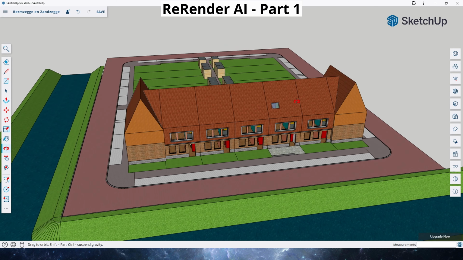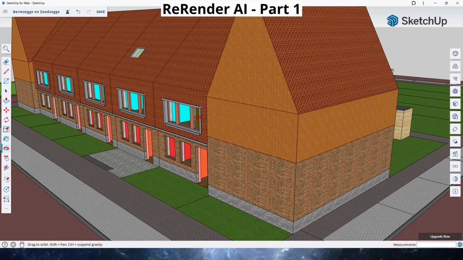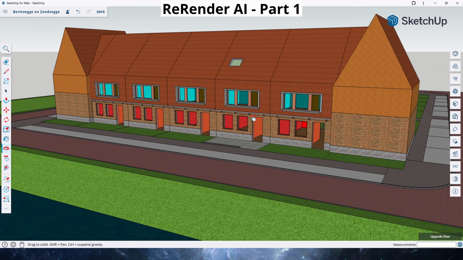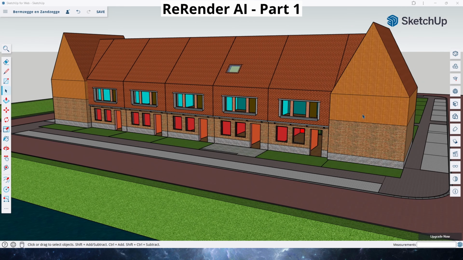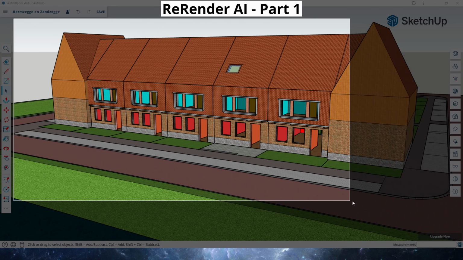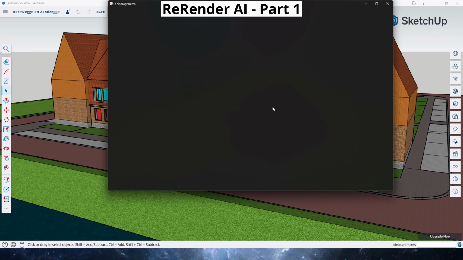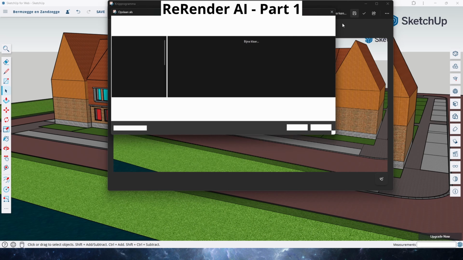I'd like to load a SketchUp model of mine and see what ReRender can make of it. Use an image or take a screenshot. Save the screenshots so you can load them on the ReRender website.